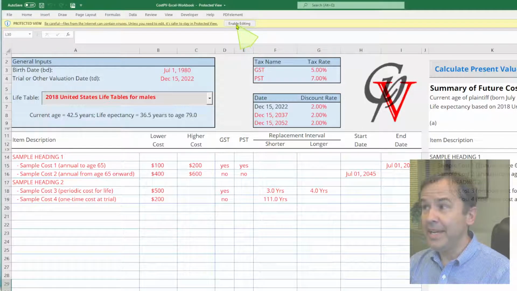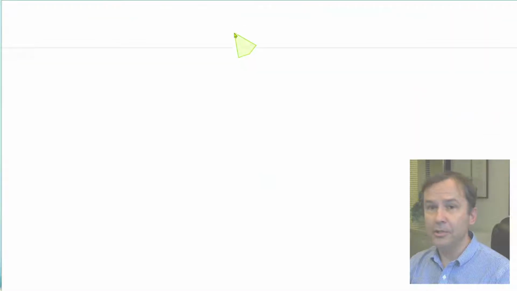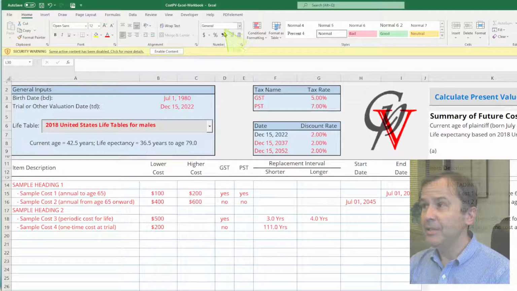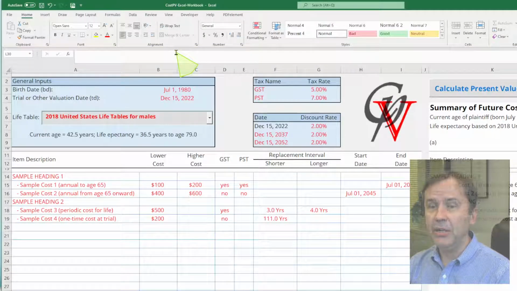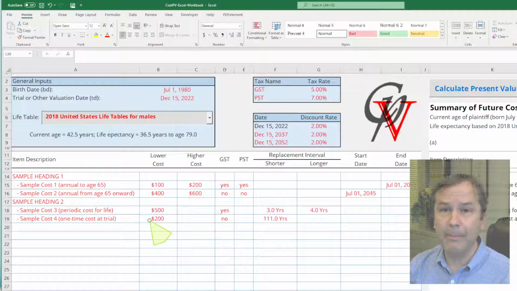We do have to enable editing before we can do anything. And we also have to enable the content as well for it to interact with the CostPV online app.